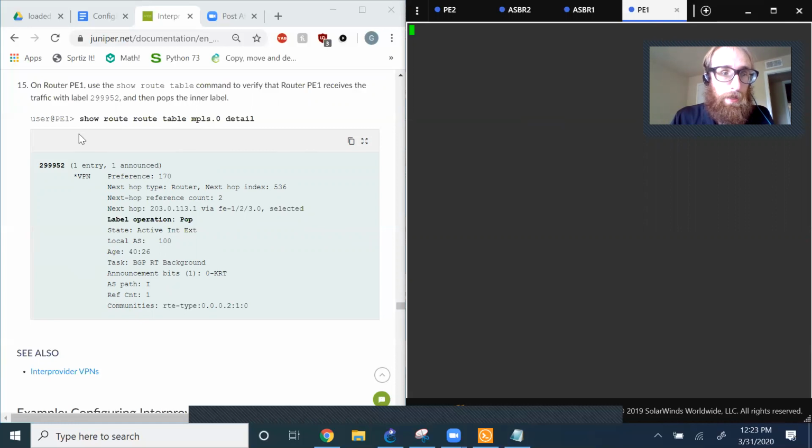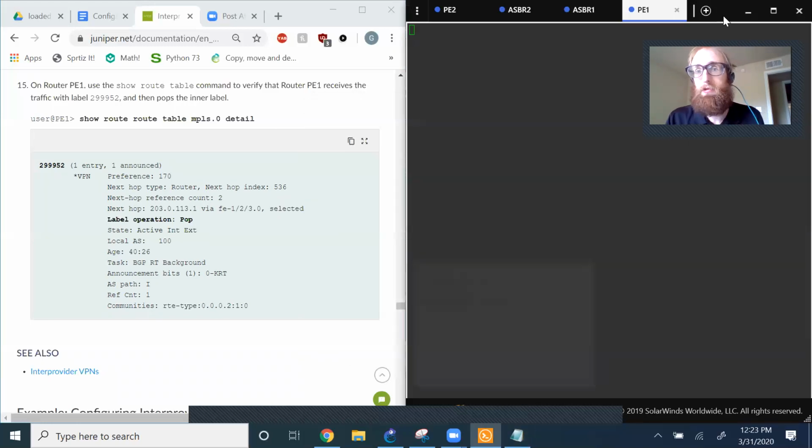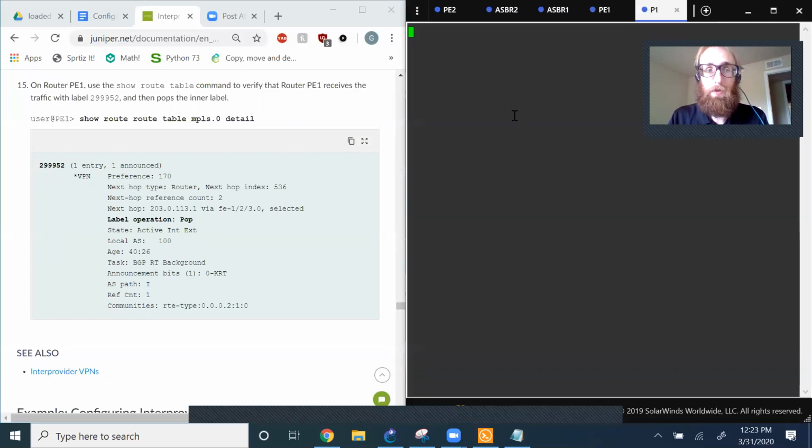And here we're going to see that there'd be a pop on here. So far it's been aligning just the way it was in the exercise. So we would see that. So let's look at the P router and see what the MPLS.0 table looks like on that.